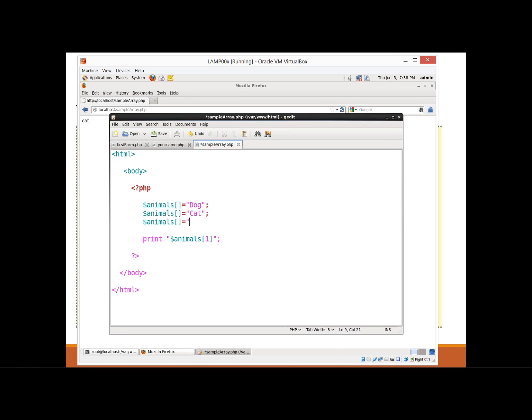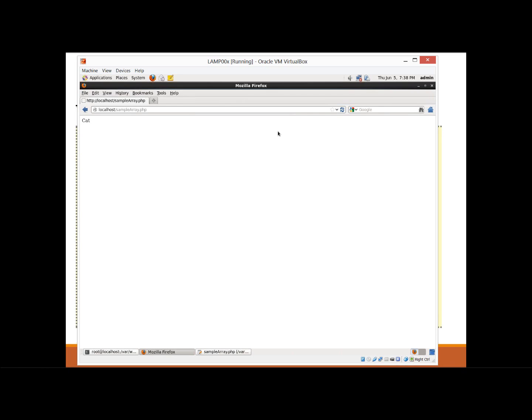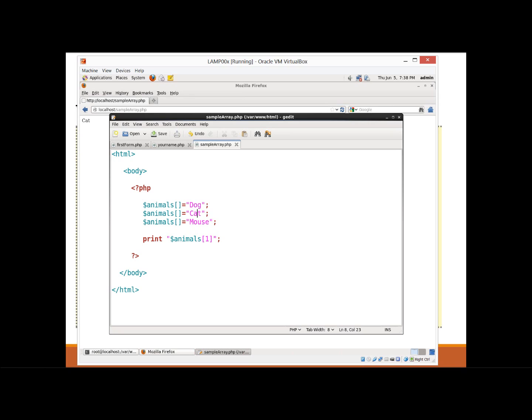Animals. I don't know how many more I'm going to add. I want you to add a mouse in here. Same deal. I've got 3 elements. 0 is the dog, 1 is the cat, and 2 is the mouse. Save it, go over here, do a refresh, and I get a cat because cat is the second element, signified by number 1.